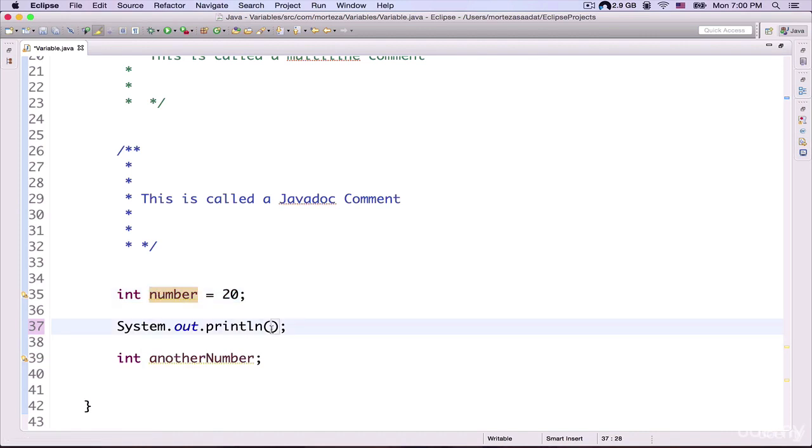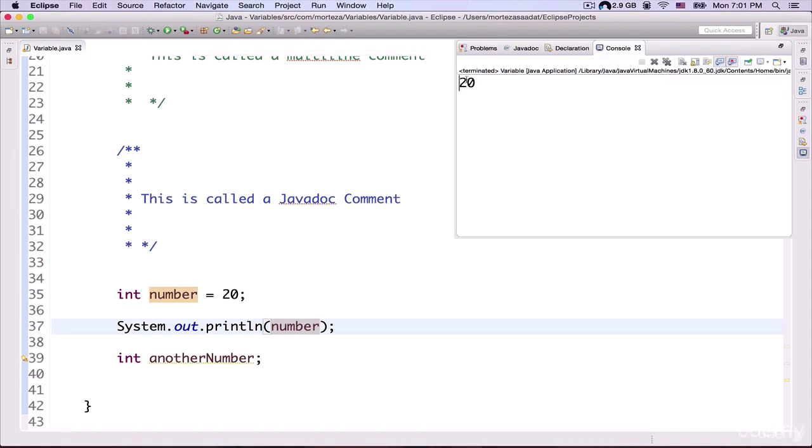So now I just need to type in here number. And now I am referring to the name of this variable. If I click on this run button, as you can see, it's going to output the value 20 to the console area. So that's it. That's how you can access the value of a variable. You just need to refer to the name of that variable.